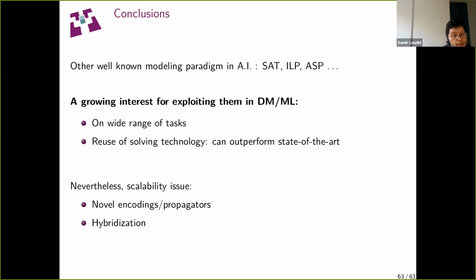For me, I see two main directions: to provide novel encodings of propagators, like closed pattern, closed diversity, and cover size, or to get some form of hybridization with a different paradigm. For instance, we can combine CP with the ILP approach to tackle large data sets.